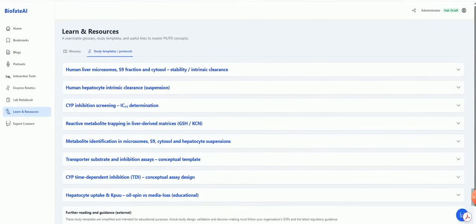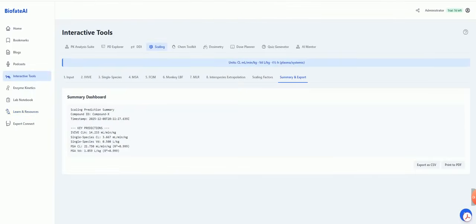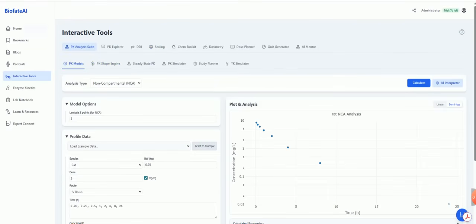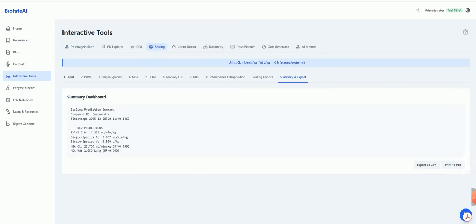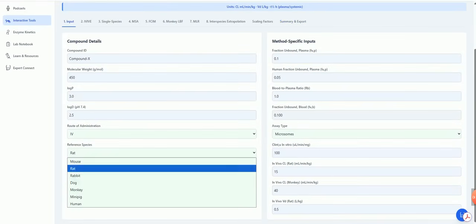But where Biofate AI truly comes alive is when you stop just reading and start doing. This is the heart of the platform. Think of these as the lab sections at the end of your textbook chapters, where you can finally get your hands dirty. Let's walk through a typical drug discovery workflow. It often starts with preclinical data.